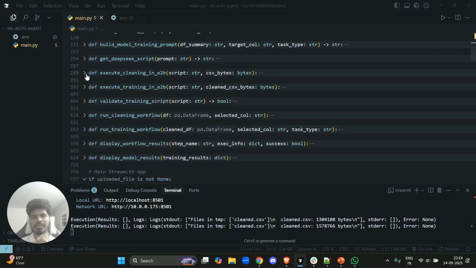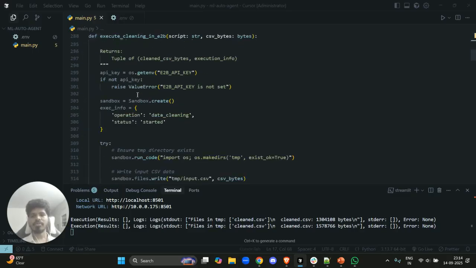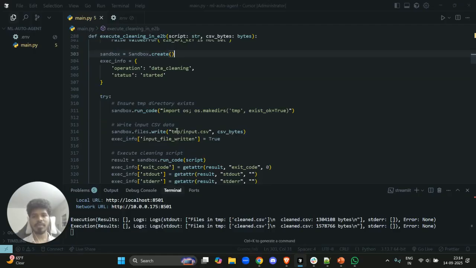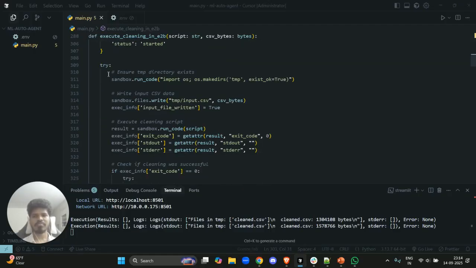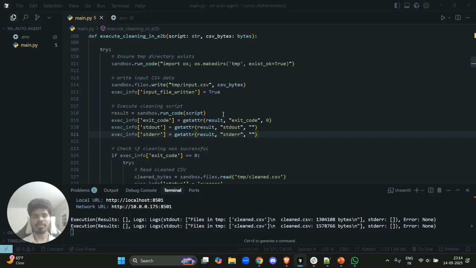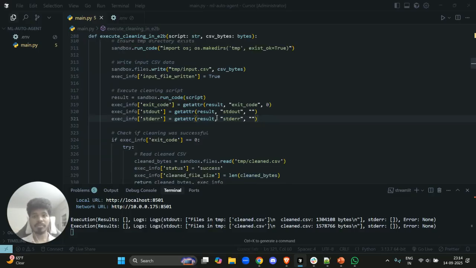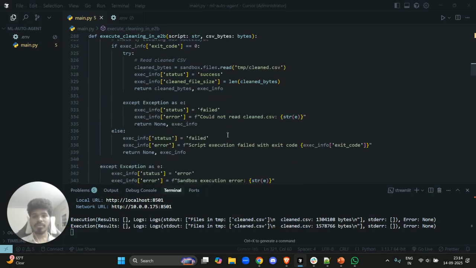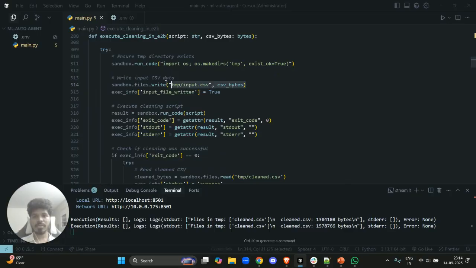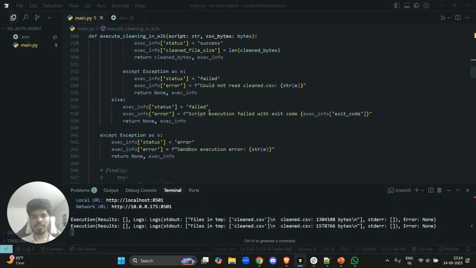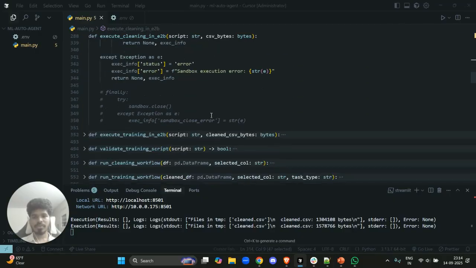One is first of all the cleaning in E2B. So we need to create a sandbox using E2B, and this virtual sandbox will essentially run. These are more like ensuring whether it exists or not, and whether the folders exist or not, because I faced a couple of problems while dealing with that. So essentially what we do is we take the input, store it in the sandbox, and once we have that, we'll run the code which was generated.